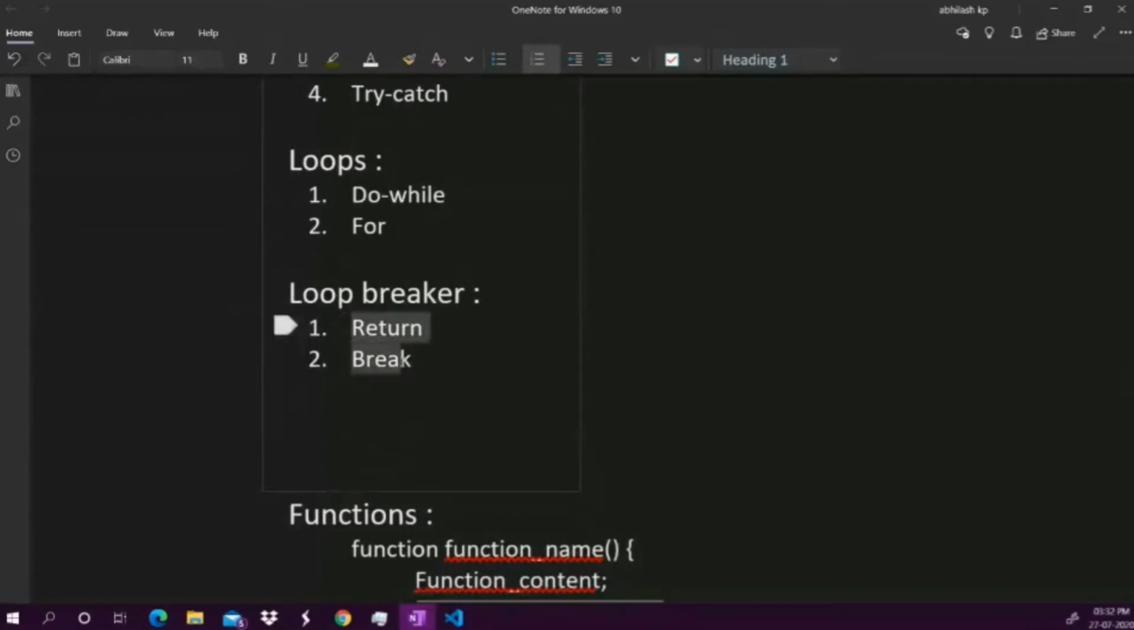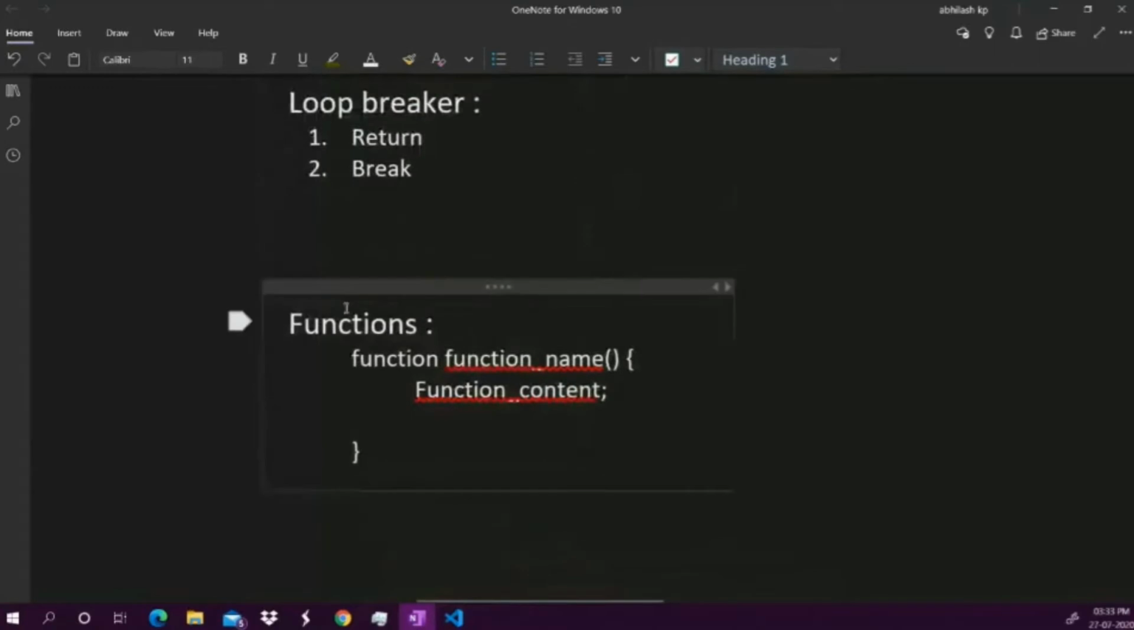We have loop breakers, which are return and break. If you have return, it returns the value. It also breaks out of the function. Break is to break the loop. You won't get anything out of it. It will just break the loop wherever you have declared break. Then you have functions. You declare it using the lowercase keyword function, and then you give a function name, and then you give brackets. That is basically how you declare a function. Then you give a curly brace, and inside it the code that you want to run.